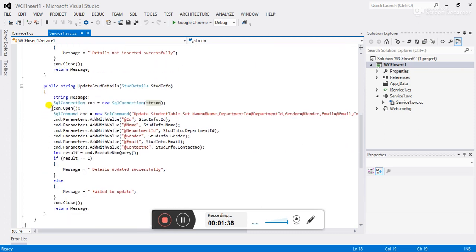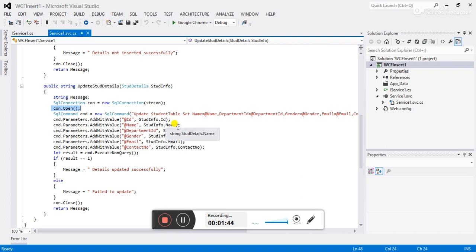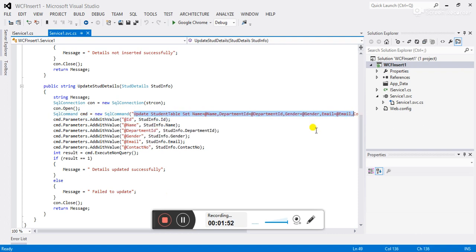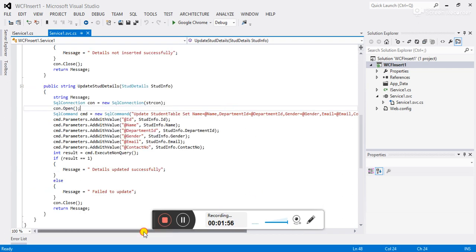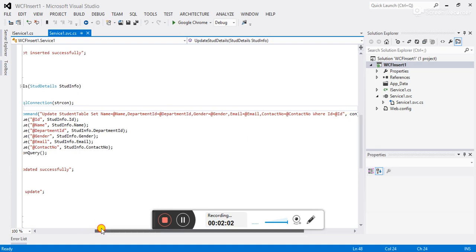After establishing the connection with the database, I am opening the connection here, and we have to perform some update query. So I am using SqlCommand here, and I have passed the update query here. We have to update this record with the help of the ID, and this is the SqlConnection object here.